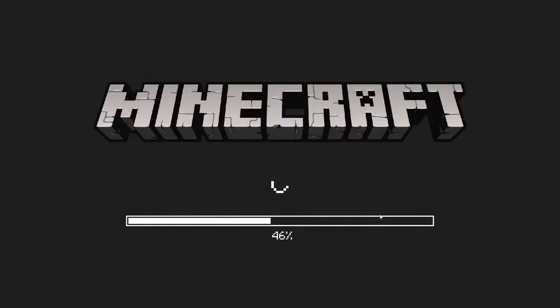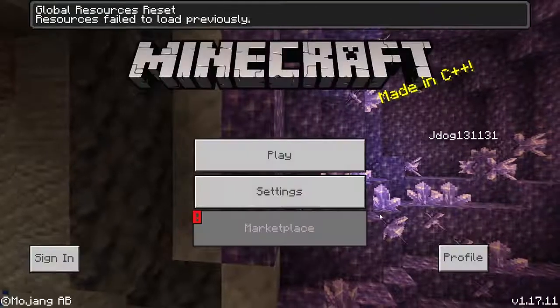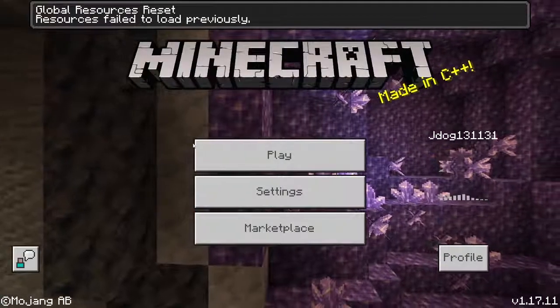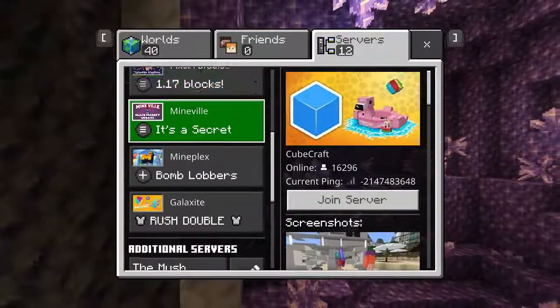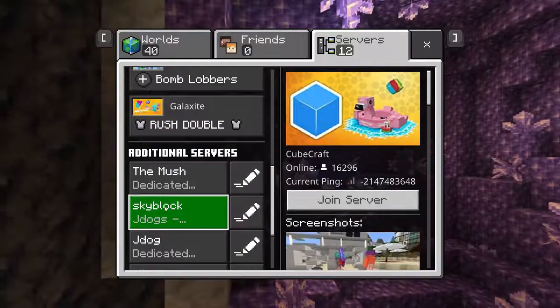So just loading up our Bedrock now, because as I said, we just want to make sure that this does actually work. Of course, Java's going to be able to join on at any point because it is a Java server. However, we want to make sure that our Bedrock can join. So just go to play, and I do believe on the servers list, I should have it down as the Skyblock, or that's what it used to be.